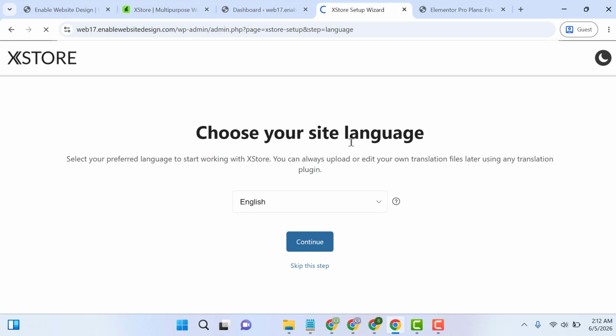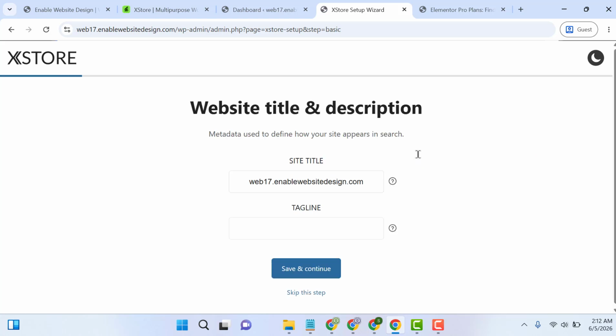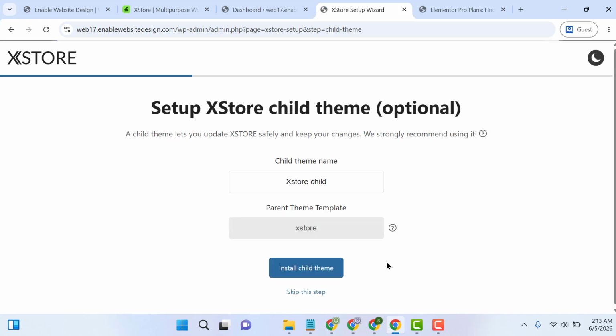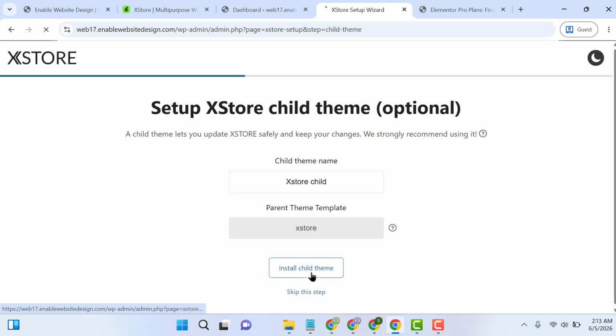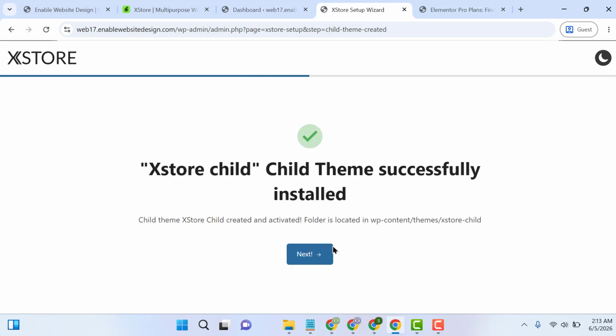Different languages are available. After that here you can add the site title and tagline. Then click save and continue. Now here you need to install the child theme. Click here. Child theme is installed, then click the next button.